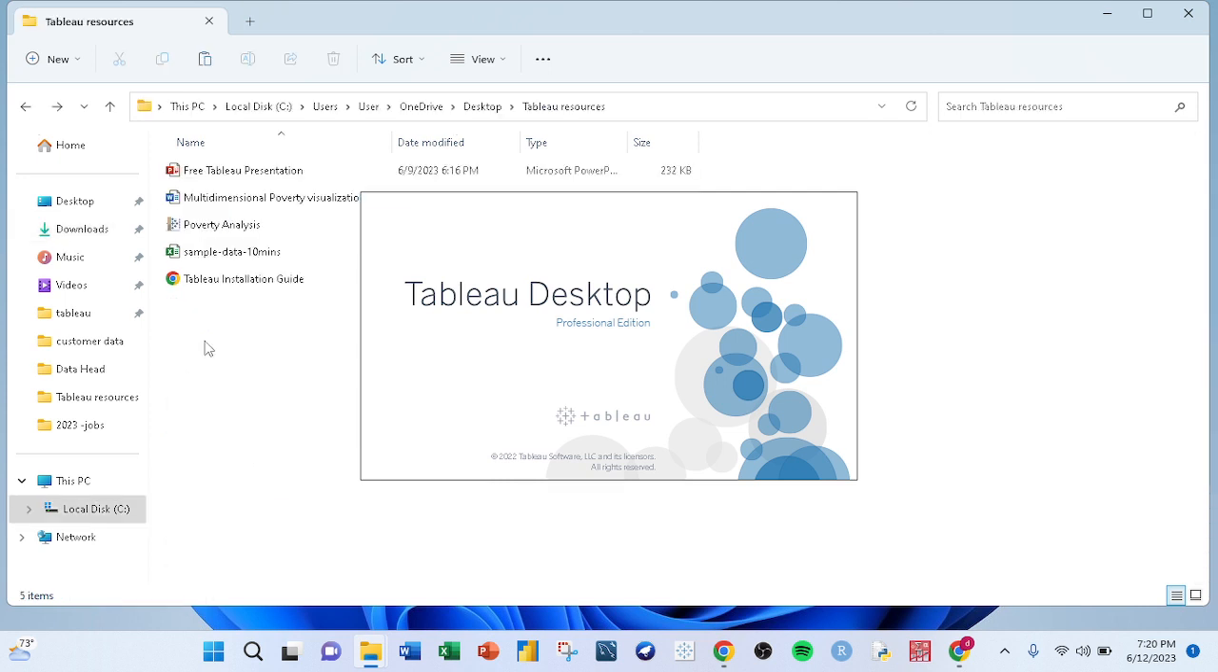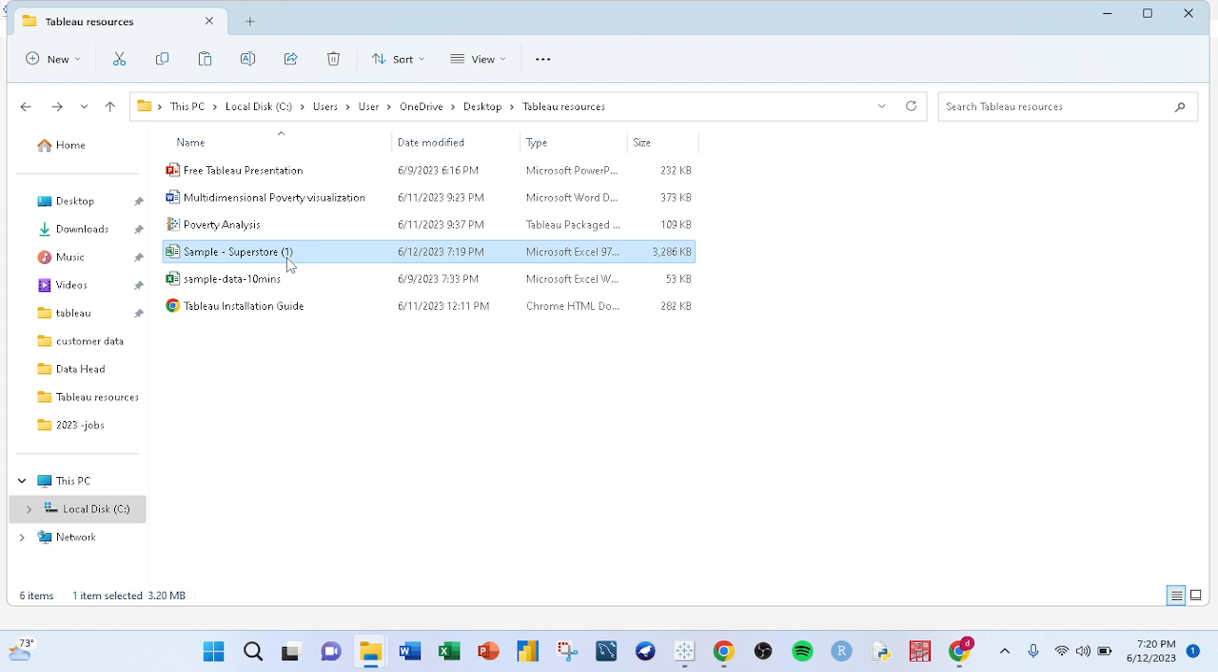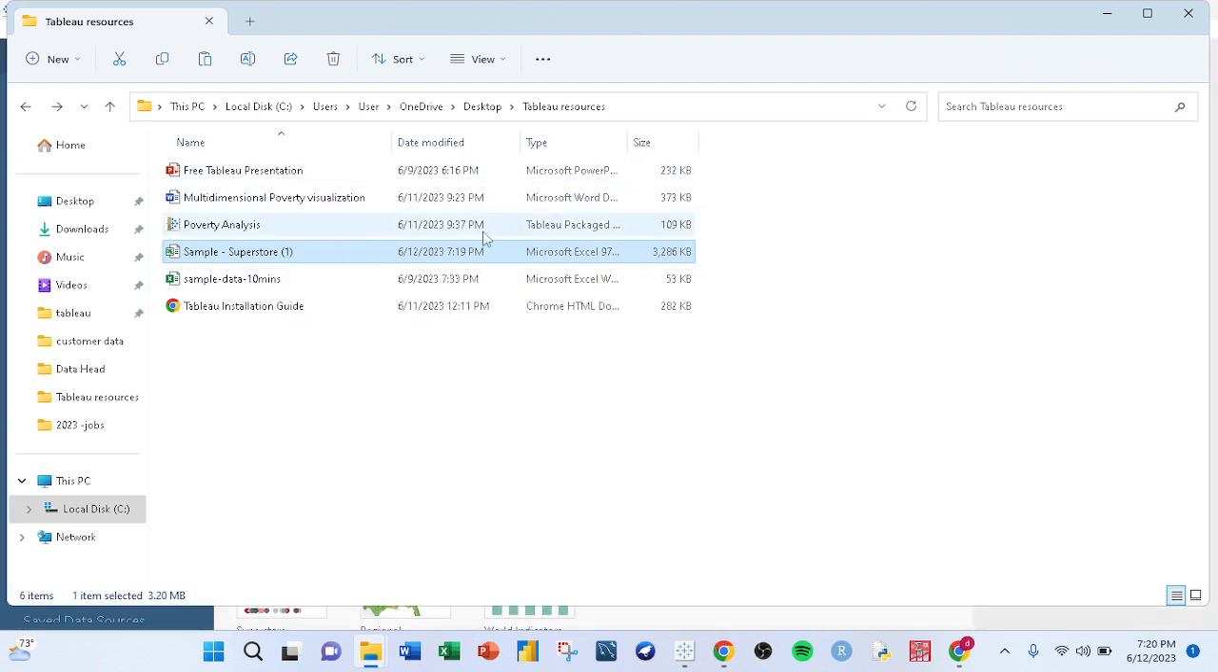Yeah, the name of the data is sample superstore 1. I think I had downloaded this data before, but no problem. This is the name of the data now in this folder.